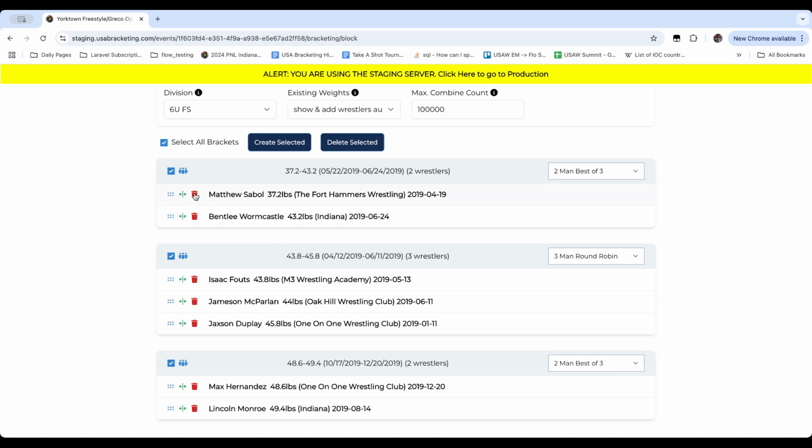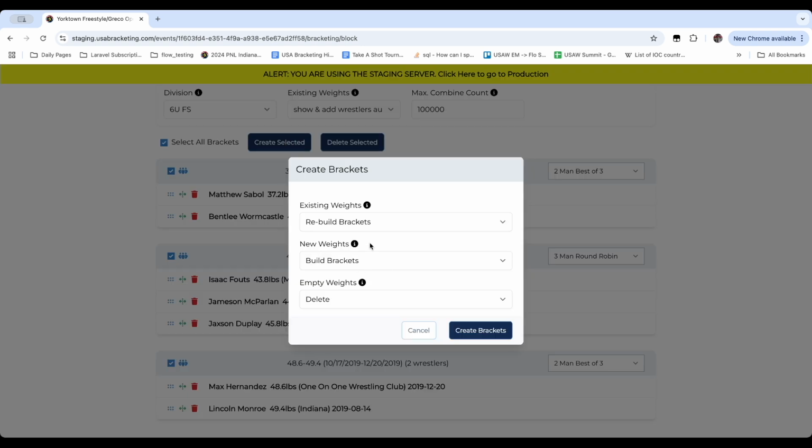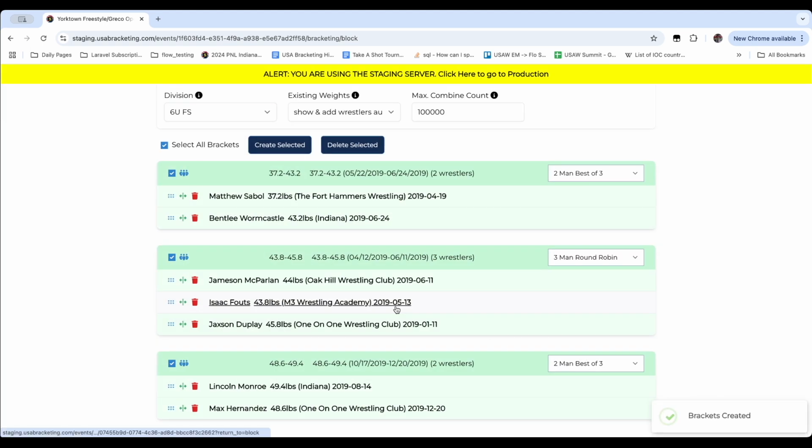Okay. So once I like everything I have here, I'm good with it. I'm just going to hit create selected, and it's going to create those brackets for me. All right. These are the defaults. It's going to rebuild the brackets if they need to. It's going to build new brackets or new weight classes, and it's going to delete the empty weight classes. And I'm good with that, so I'm going to let it happen. All right. And that's basically your defaults, and you can leave it like that for the most part.